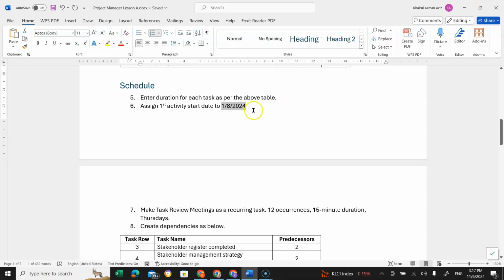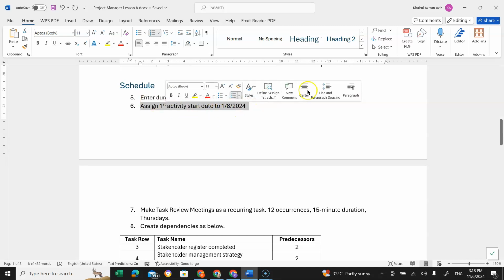We don't have to enter the start dates for all of the tasks or activities, because once we establish the dependencies between those activities and we assign a starting date to the initial activity, then all the starting dates of the other activities will be adjusted automatically by the software, depending on their dependencies. So first of all, let's assign the starting date of the first activity to be 1st of August.